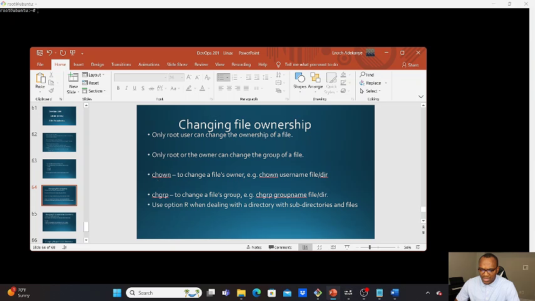So we can use chown to change a file's owner. Let's create a file. Let's mkdir /tmp, let's create it in tmp, and let's call it Linux directory. Linux directory, and let's create this. And then if you run ls /tmp, you will see that the Linux directory is there.